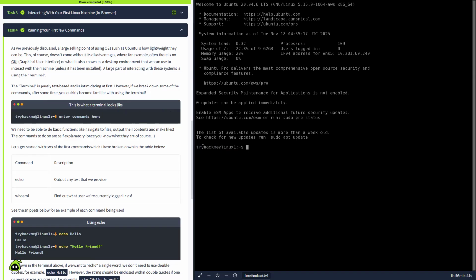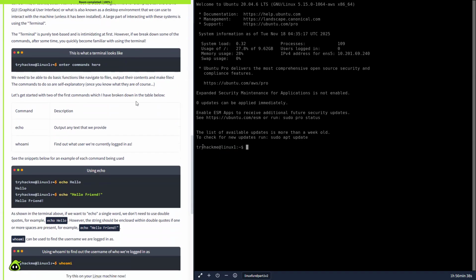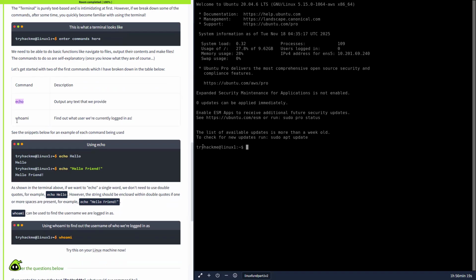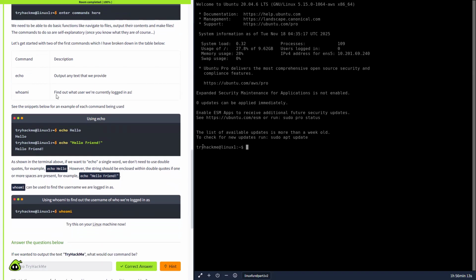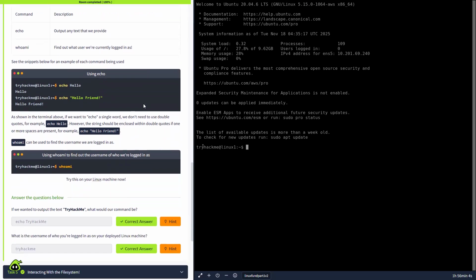However, if we break down some of the commands, after some time you quickly become familiar with using the terminal. We need to be able to do basic functions like navigate to files, output their contents, and make files. The commands to do so are self-explanatory once you know what they are. Let's get started with two of the first commands, which I have broken down in the table below. Command: echo, and whoami. Description: echo outputs any text that we provide. whoami finds out what user we're currently logged in as. See the snippets below for an example of each command being used.